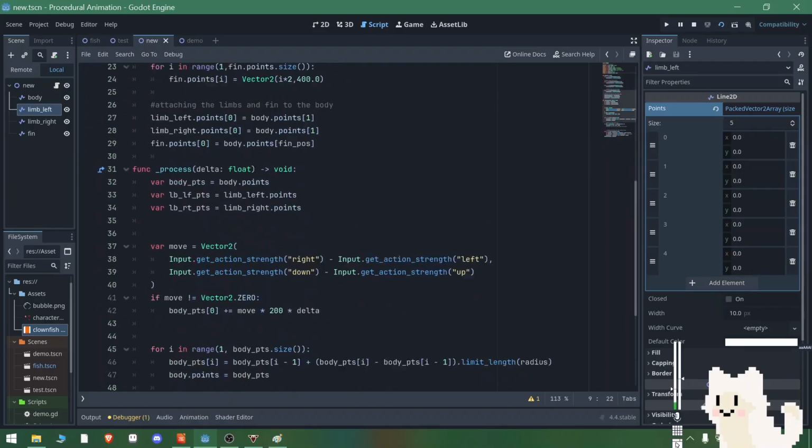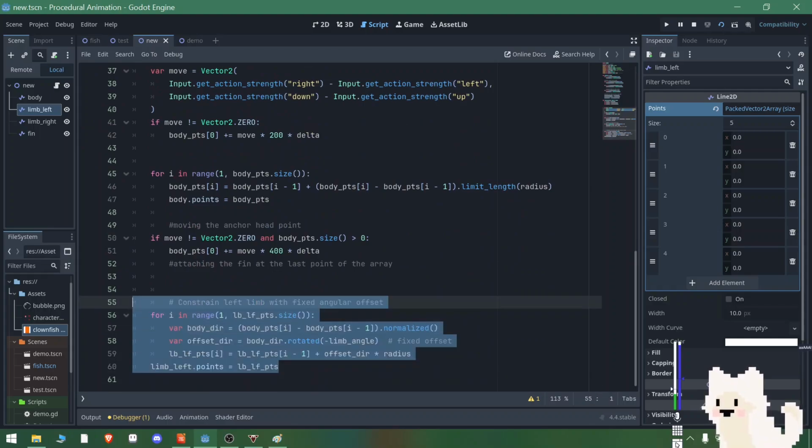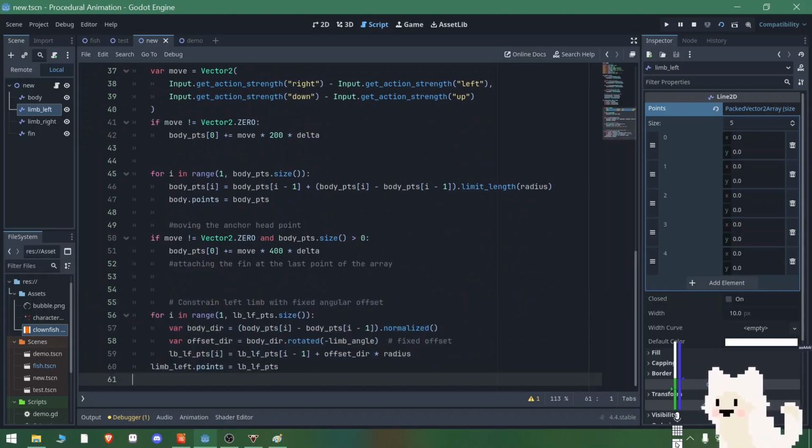So we finally got the limb angle as the variable. So we have applied the distance constraint with the finger angular offset. And how does it work? So let me tell you how it works.